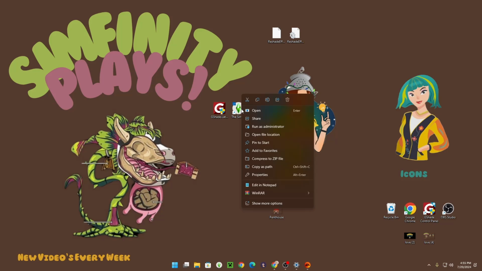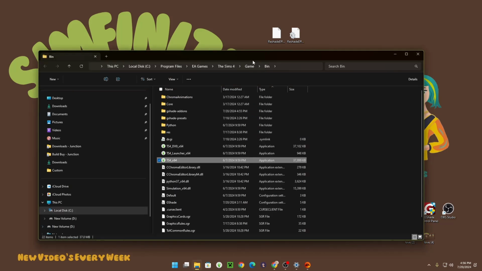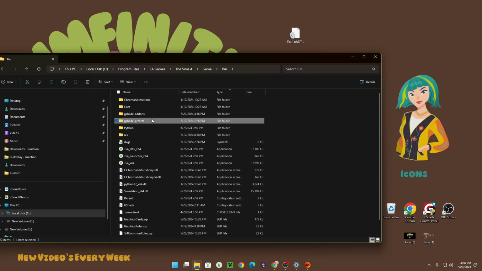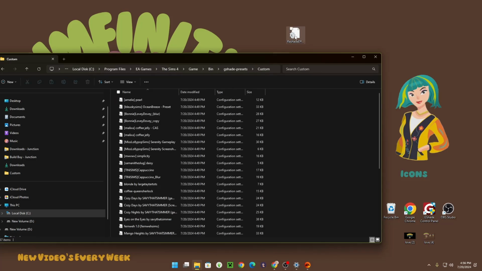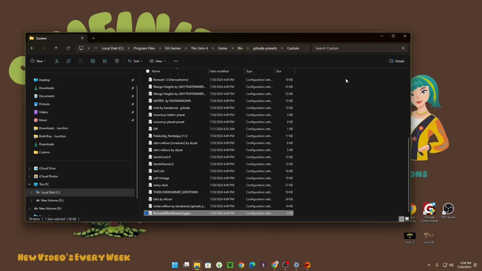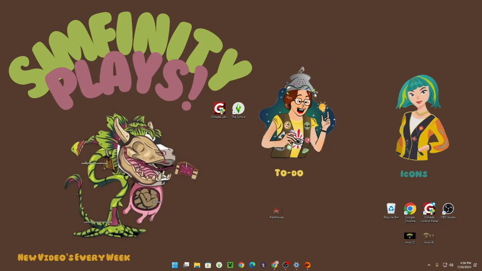So you're going to go back to the file location for The Sims 4. In the Gshade add-ons folder, you're going to add the X64 add-on. Okay. In the presets folder, you're going to drag and drop the reshade effect toggler. You have now installed Gshade and the reshade effect toggler into your game.